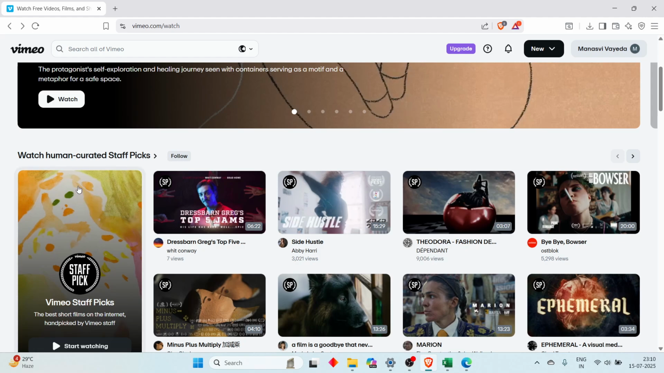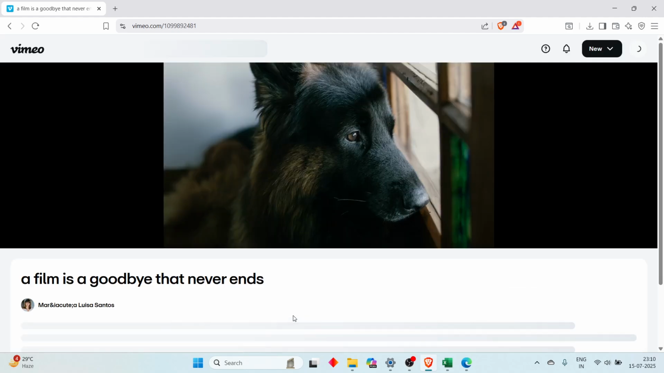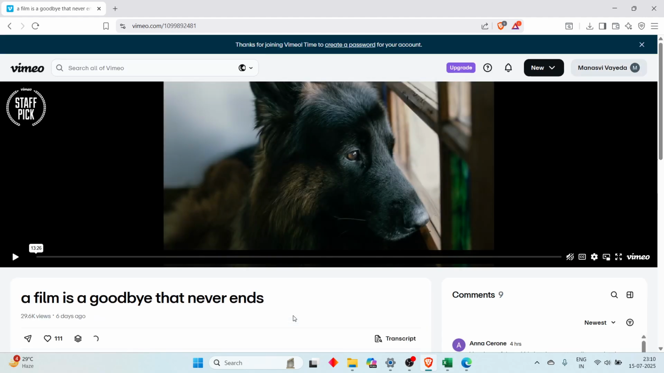Second step is to find and play a video. As the video begins to play, keep an eye out for the transcript button, typically located just below the video player. It might not be obvious at first glance, so look closely. So here you can see the transcript button.